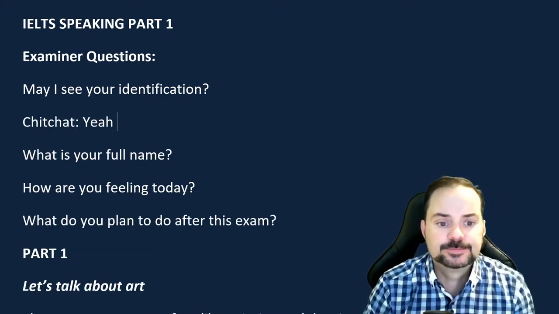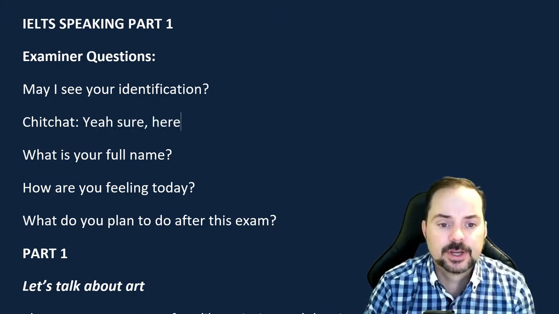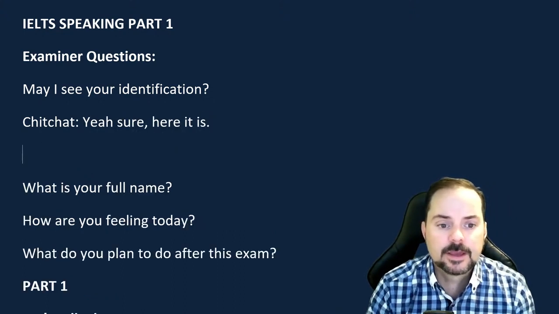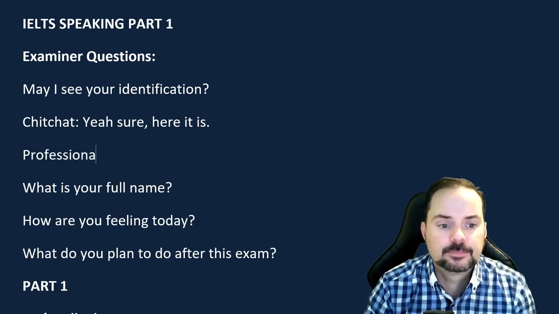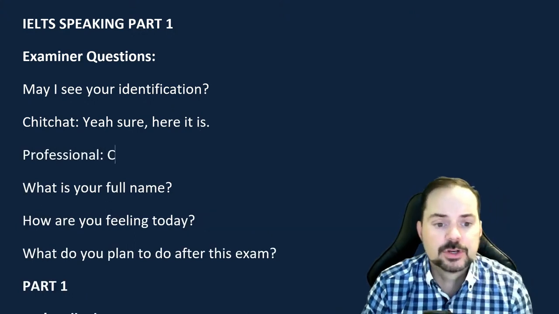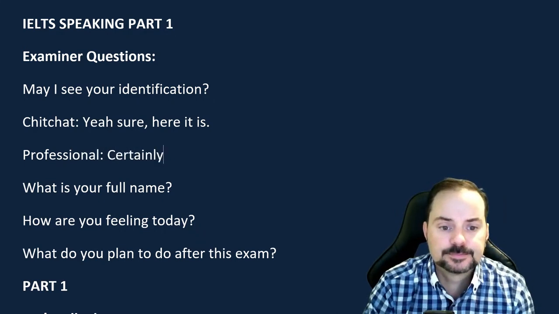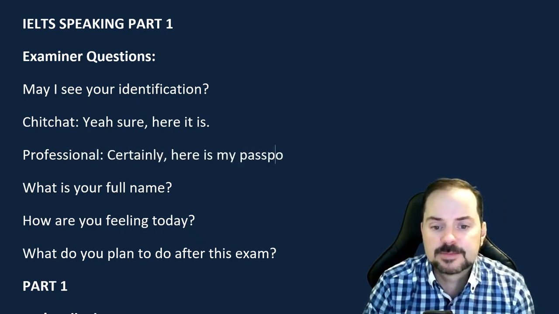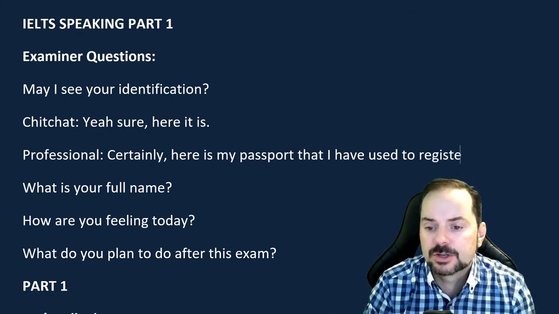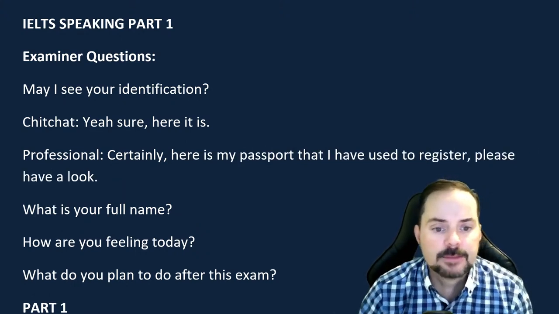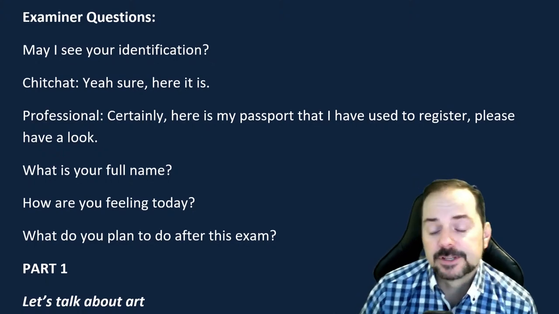Yeah, sure. Here it is. Okay. Professional. Certainly. Here is my passport that I have used to register. Please have a look. Okay. That's the difference. So it's a very good question.